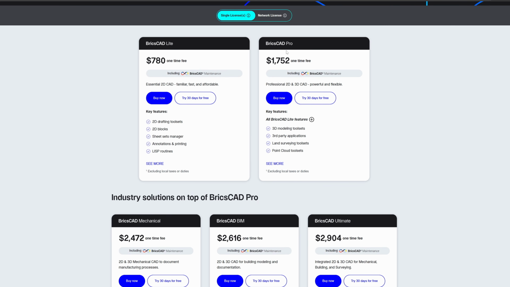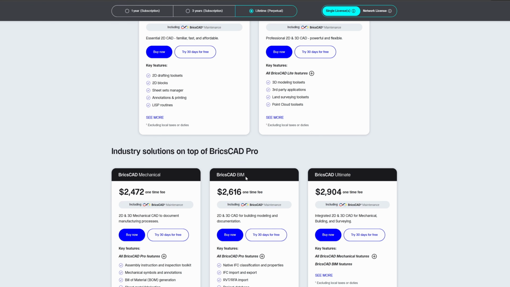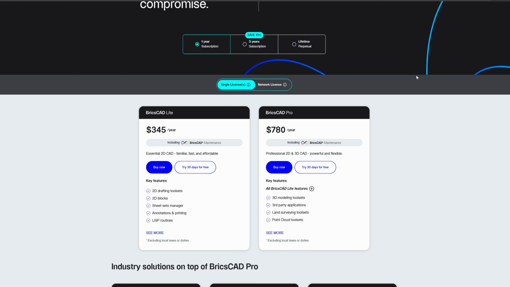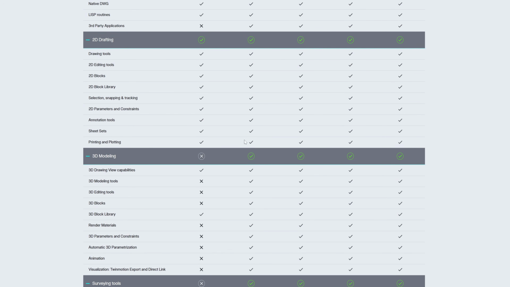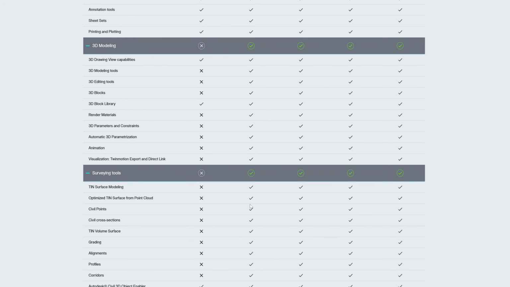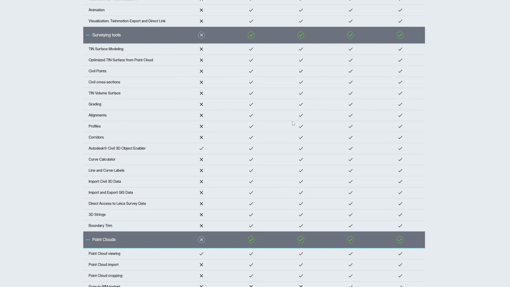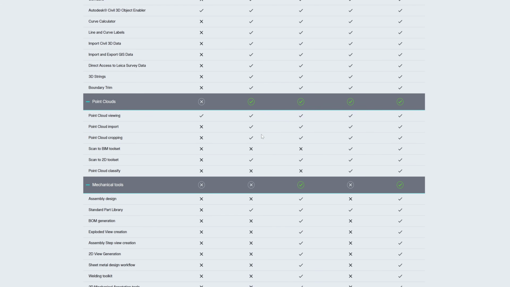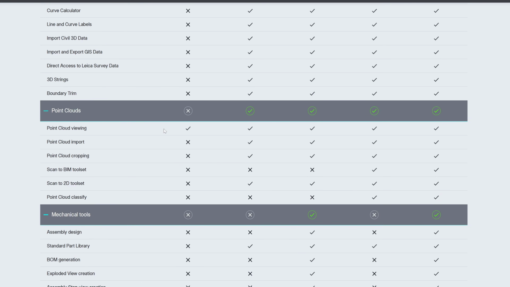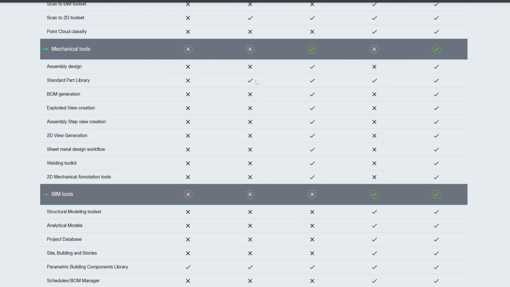BricsCAD comes in 4 editions: Pro, Mechanical, BIM, and Ultimate. If you are just using it for 3D printing part replacements, the Pro version should be more than enough. If you are creating assemblies or producing 2D drawings, then the Mechanical version is the one to go for. If you are reversing a LiDAR scan to create a building model, the BIM or Ultimate version is worth considering.